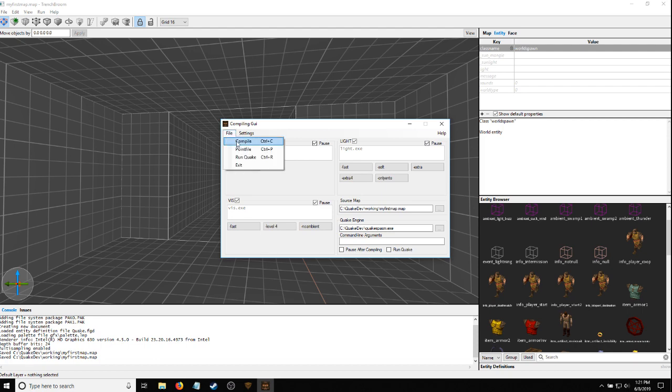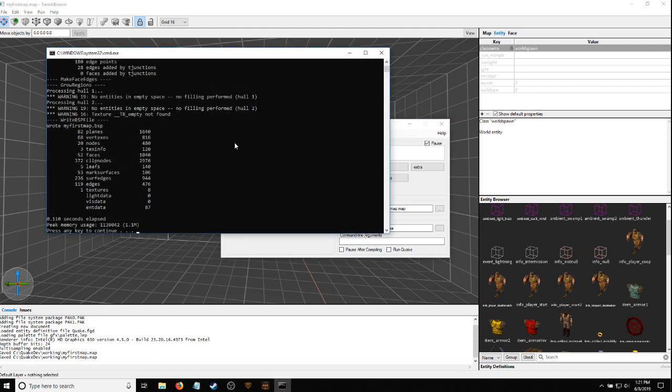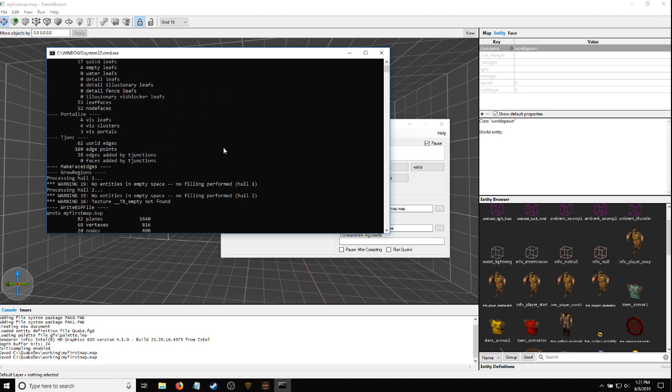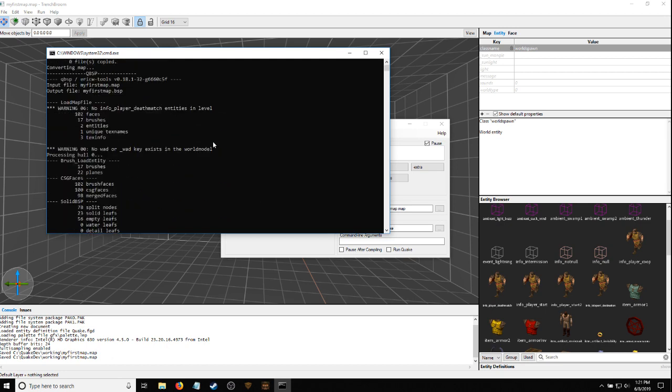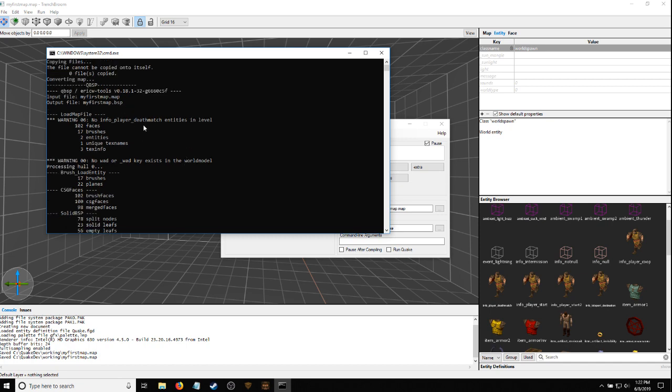Let me have a little coffee. Okay, so one of the benefits of pausing is that it lets us see the warnings as we go along. So first thing is there is no info player deathmatch, and that means that you can't play this map in deathmatch. That's a problem considering that all maps should be viable for deathmatch. Not all are, but it's generally a good practice.